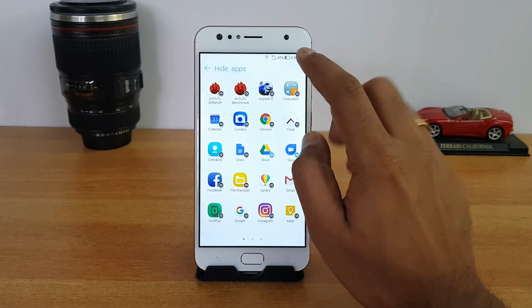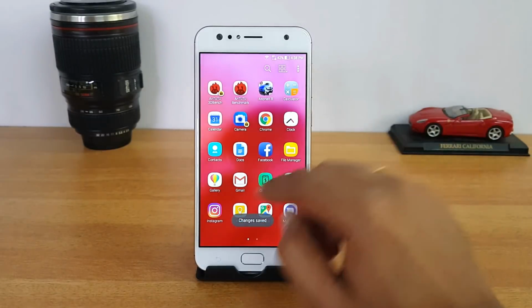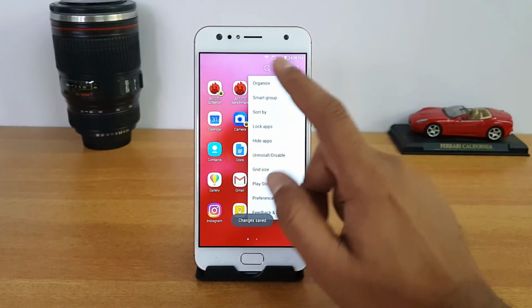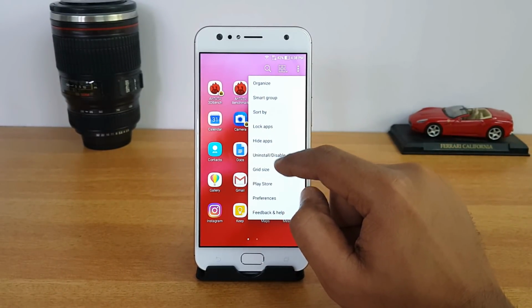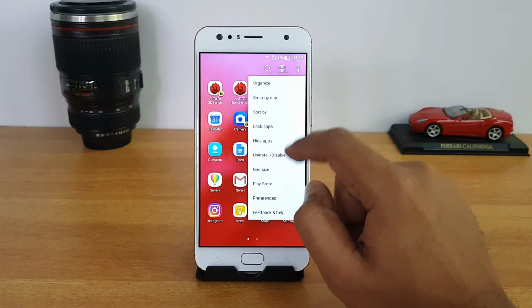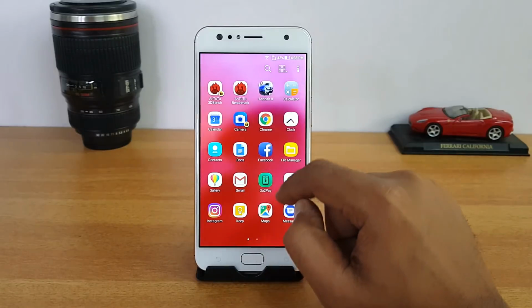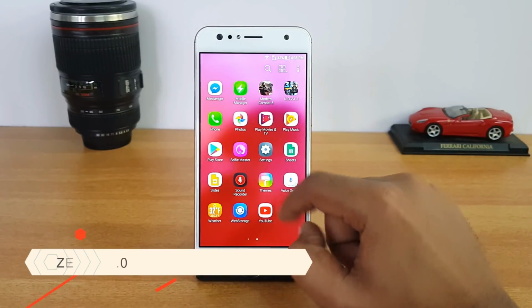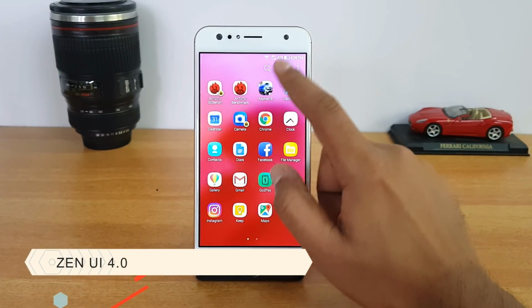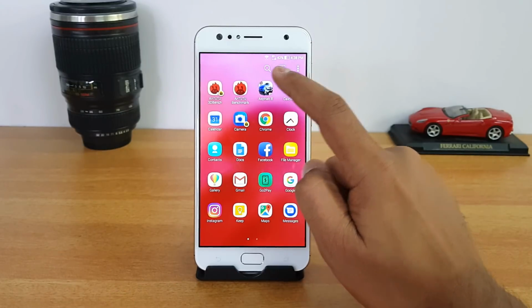Say, for example, if you click hide apps, then click back, and those apps will be hidden. If you want to unhide, you can go from here. If you want to uninstall or disable a particular app, you can do it from here. It looks cleaner now, and feels good as well. So that's the UI here, and you can also search for a particular app from here.